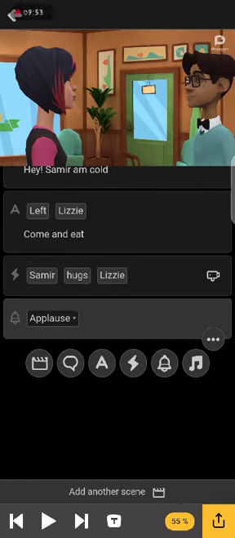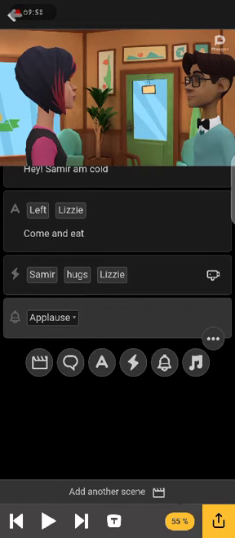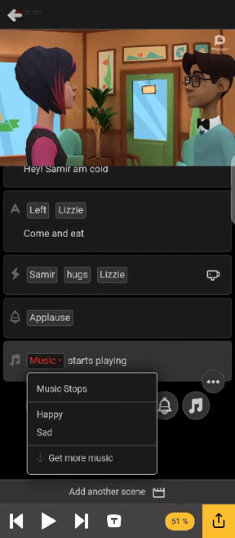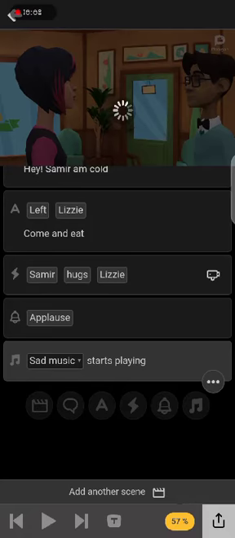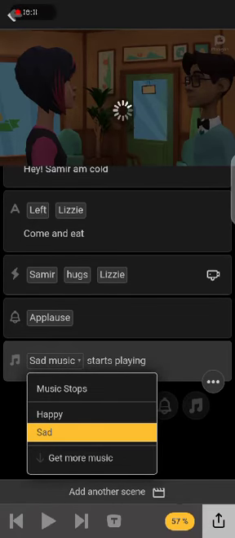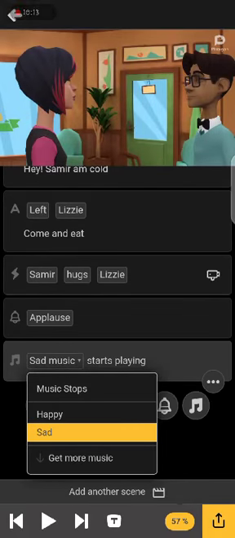Okay, the next one is the music. So we've seen the music. You might still want to add music maybe at a different layer, but it doesn't matter. I only have two options here to choose: the music stops, the happy, and the sad. If you click on music stop, the music that has been playing from the beginning of your animation will stop at this point in time. You might not want it to stop, or you might tell it to stop at this point.